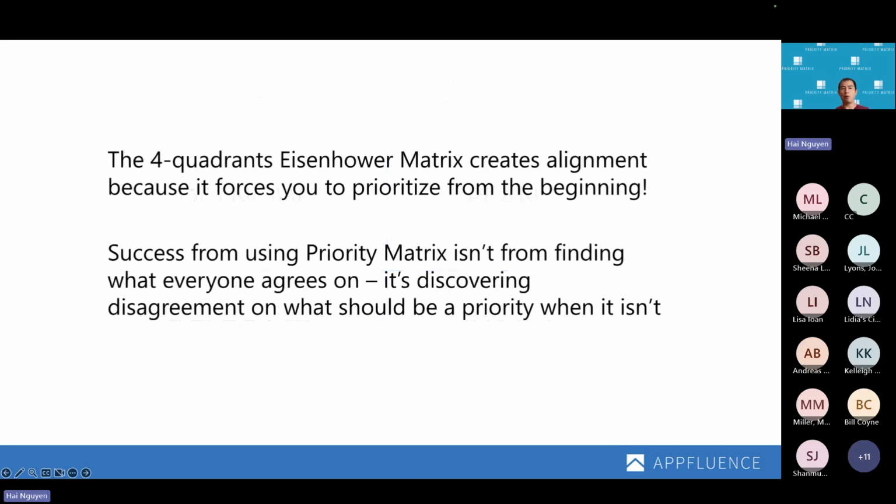So the 4 quadrant Eisenhower matrix creates alignment because it forces you to prioritize from the beginning. So when you use Priority Matrix, you can't just have it all in one quadrant. You can't just have it all in one list. I urge you to make that hard decision right away and start putting things into the appropriate quadrants, and then ask everyone else to do the same thing.